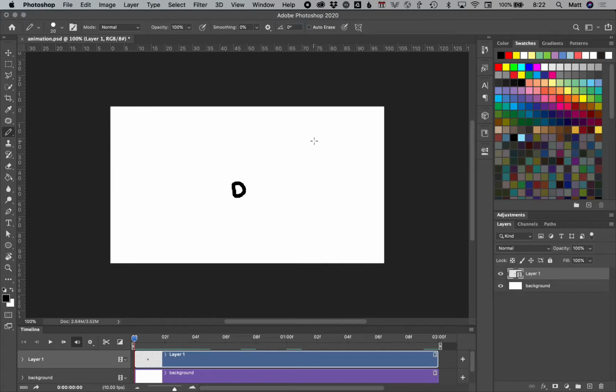I have 5 separate drawings, and they're each on a different frame, but they all live on this layer 1 timeline layer. And if I hit the play button, I can watch that animation go. A video layer has as many frames as there are frames in the timeline. A standard layer stays the same throughout the entire timeline.